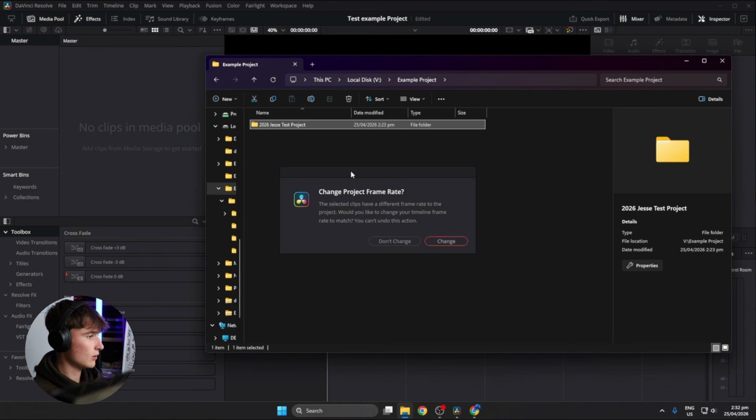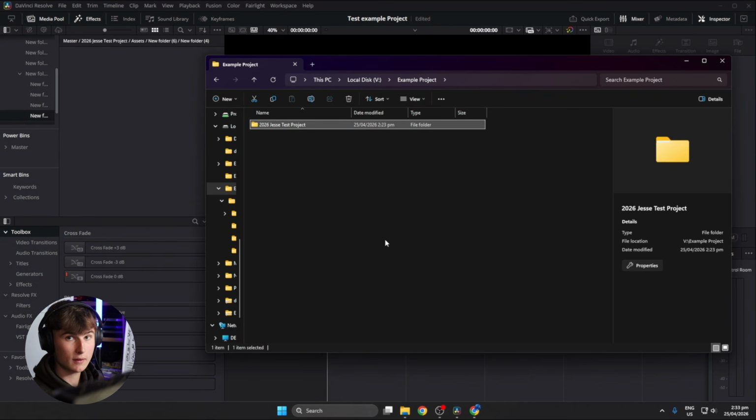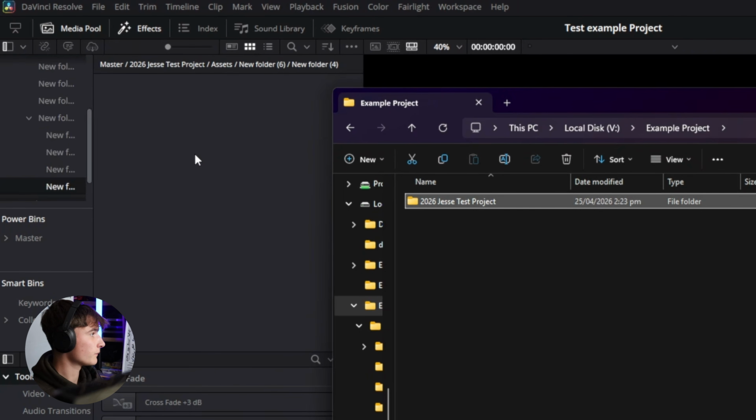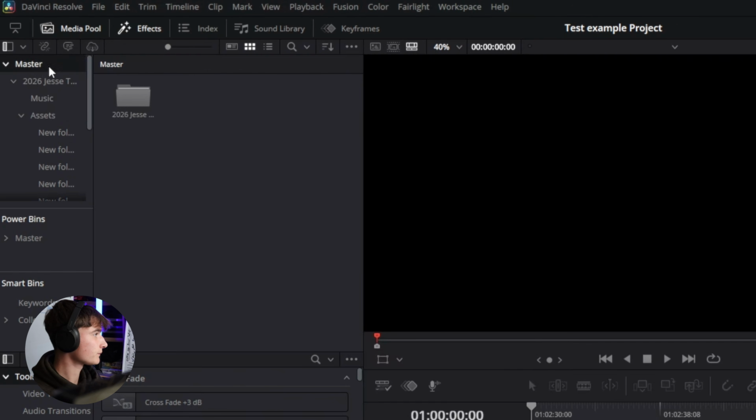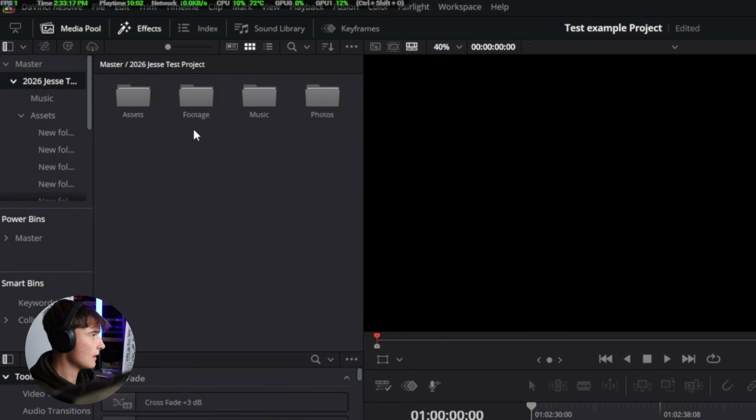Now what this does, oh yeah, and by the way, we don't want it to change the project frame rate, because the footage I'm bringing in is 50 frames and DaVinci is going, I see your clips are 50 frames, do you want your timeline project settings to be 50 frames as well? No, we don't, because then we can't slow it down. So we're going to go don't change. That's important.